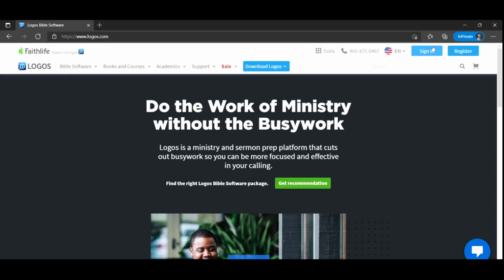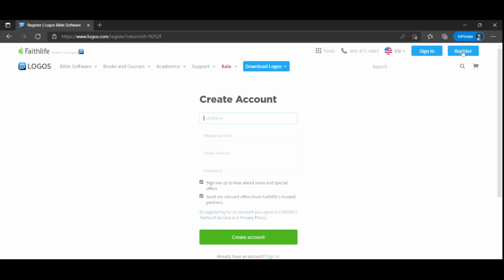Now notice, just to the left, you're going to have sign in. If you already have a Logos account, you can sign in there. Once we do this first time registration, then from there on out, you're going to want to sign in here. But first, this video is step 1 for those who do not have Logos, and that's to click on the register tab. So hit that button, register, and this is going to be a create your account.